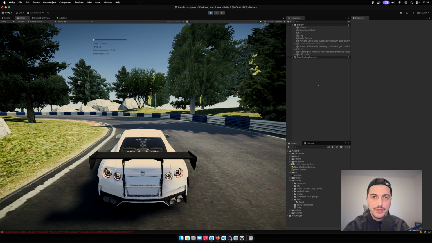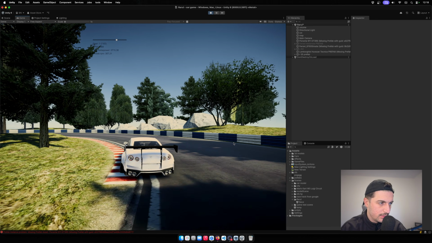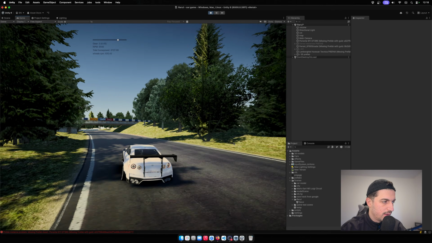Welcome to the final video of this series where we try and build a racing game inside of Unity using Unity tools and nothing else. Here is what I managed to create inside of Unity. So we have a car controller that is really nice and realistic to play with.